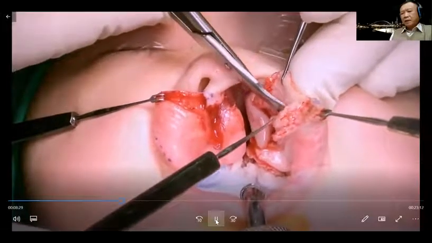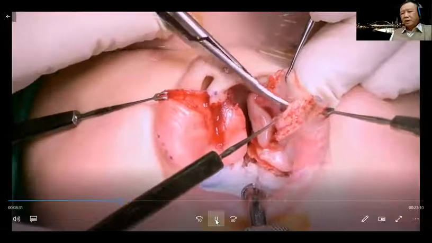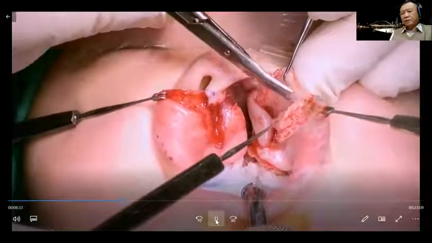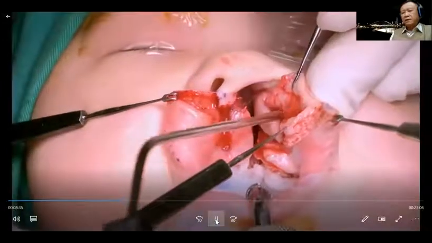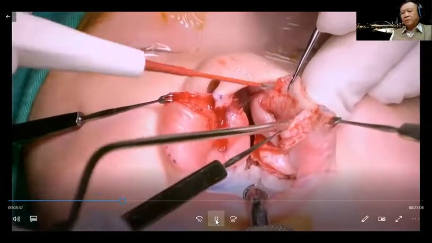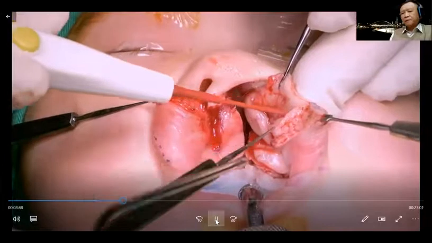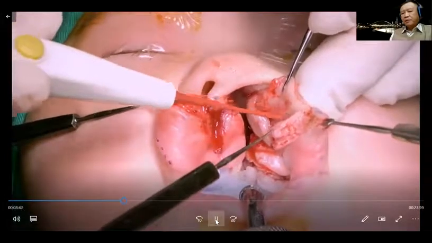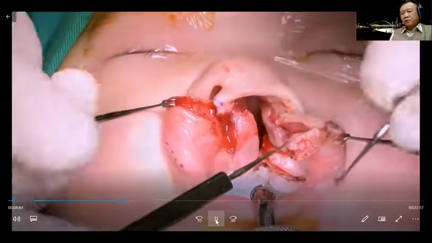Now, this dissection also is quite extensive. Sometimes I can even see the angular artery. Of course, you need to check the bleeding. Now, this is the angular artery that I encounter. So check the bleeding. Usually it doesn't cause trouble.